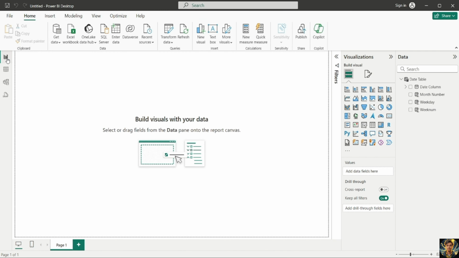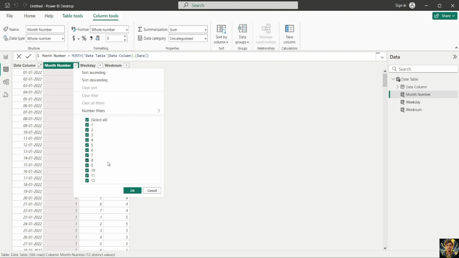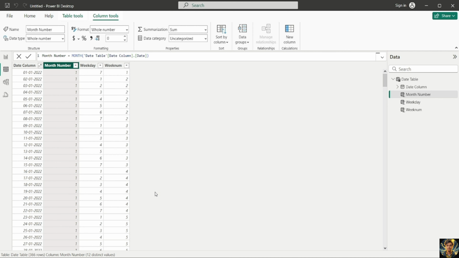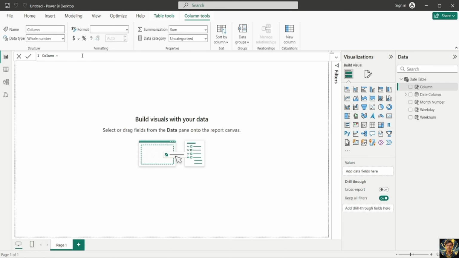Now let's say we are interested in representing the different months by short names, right? If I click on the table view, here we were representing different months by numbers. So let's say we want to represent different months by their short names. How can that be achieved? We can achieve it using the format function. So I'll simply right click on the date table and click on new column. Since we want to represent month short names, I will name this column month short name.